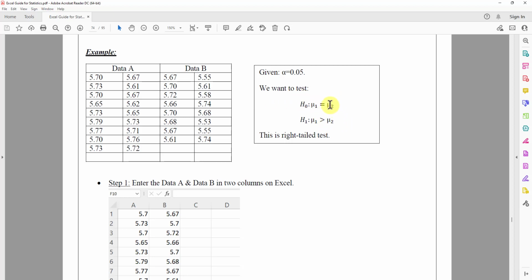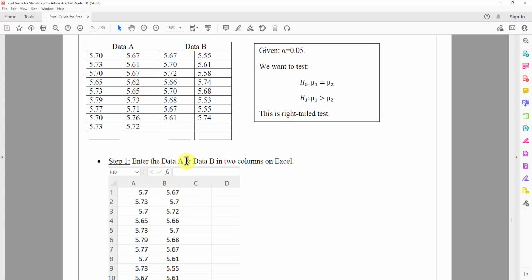For the null hypothesis, we assume that the means are equal. The means of data A and data B are the same. But the claim says that the mean of the first set is bigger than the mean of the second one. So we first enter the data A and B in two columns on Excel.